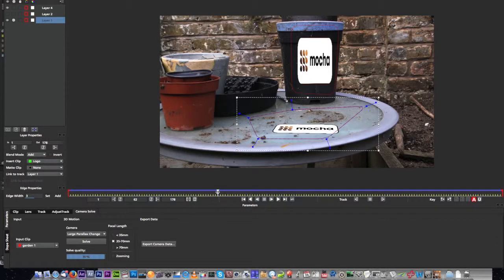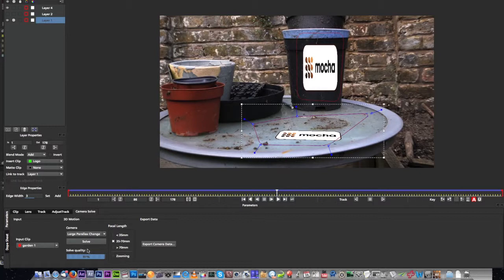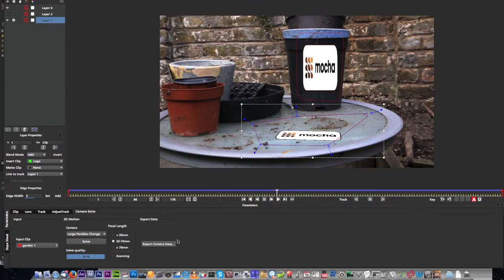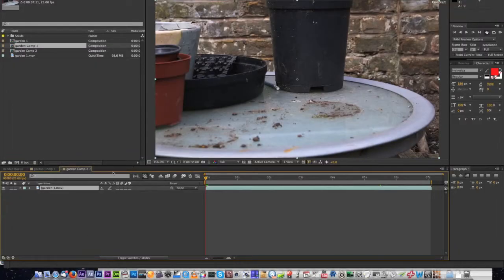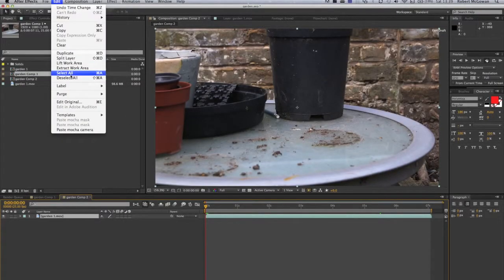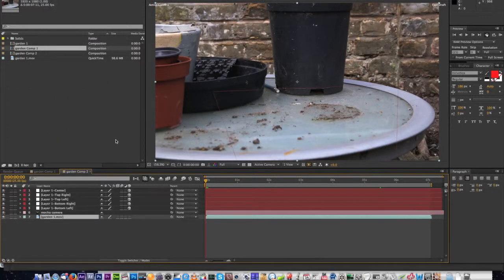So very good tracks. I've got a solve quality, I'll do it again anyway, but I've got a solve quality of 97%, and let's export this camera data over to After Effects. So I'll just copy it to clipboard, then go over to After Effects, and make sure I'm on the first frame, edit, and then paste the Mocha camera.